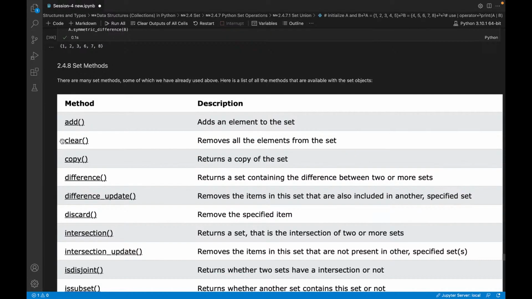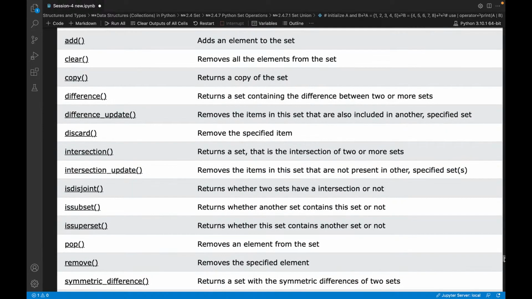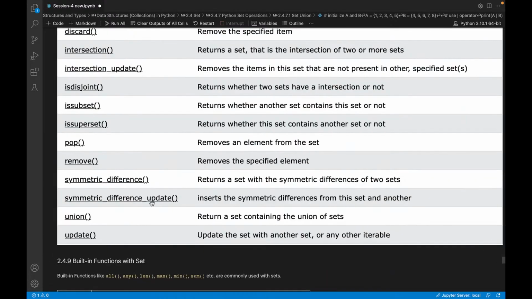And few set methods. There are many set methods, some of which we have already used above. Here is a list of all methods that are available with set objects. Like add, clear, copy, difference, difference update, discard, intersection, intersection update, is disjoint, is subset, is superset, pop, remove, symmetric difference, symmetric difference update, union, update.